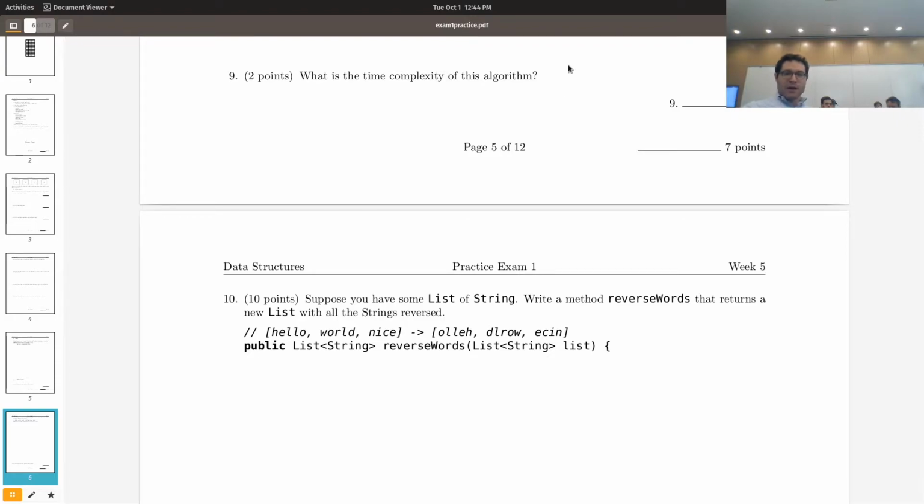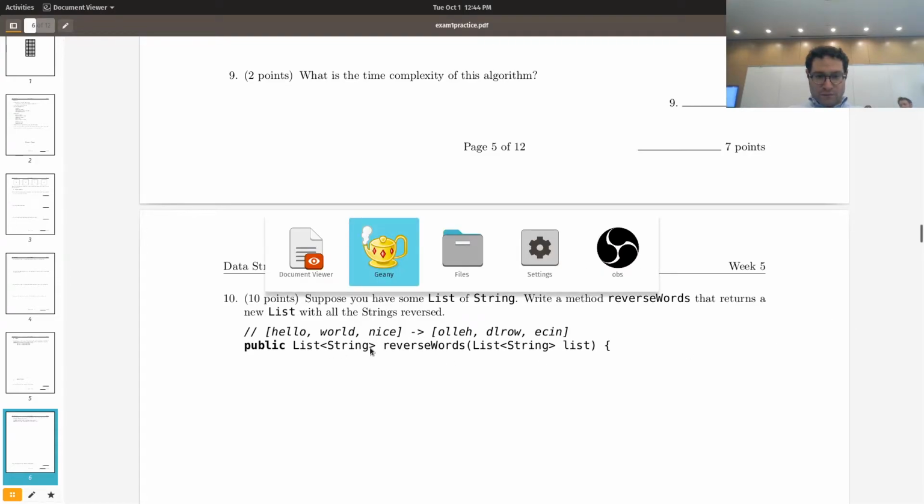All right. Suppose you have some list of strings. Write a method, reverse words, that returns a new list with all the strings reversed, right? So here we've got hello, world, nice, and it turns into olleh, dlrow, and ecin. Now the thing here is, remember, we're not turning it into nice, world, hello, right? We're actually reversing the inner contents of each string. And we are returning a new list as well.